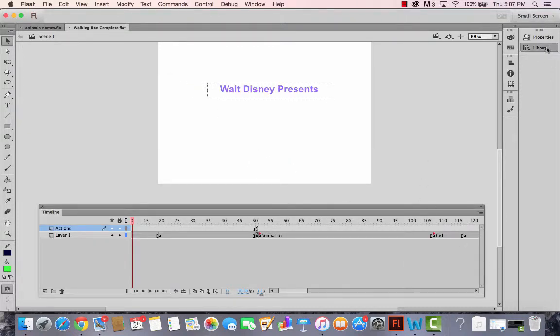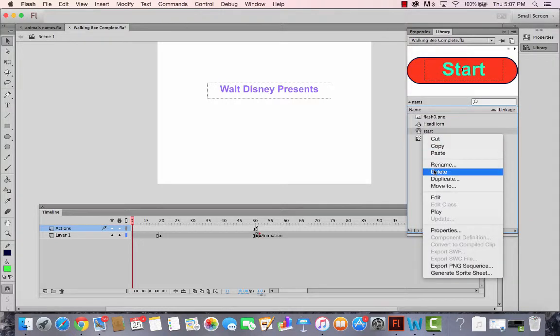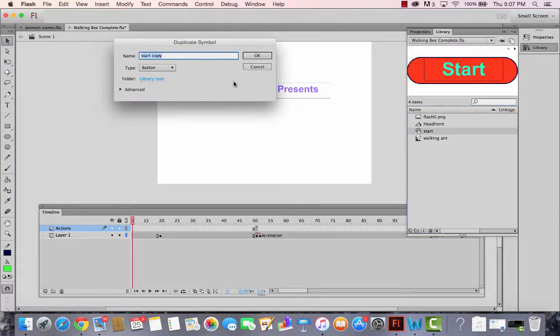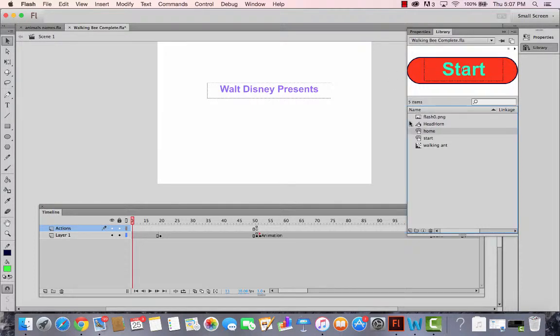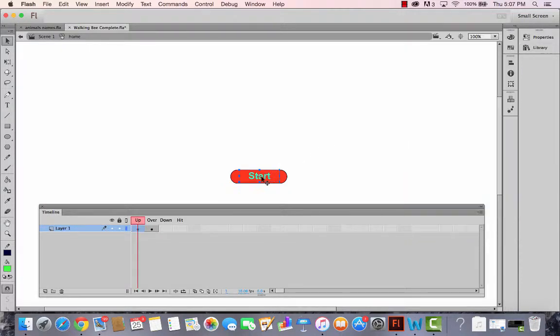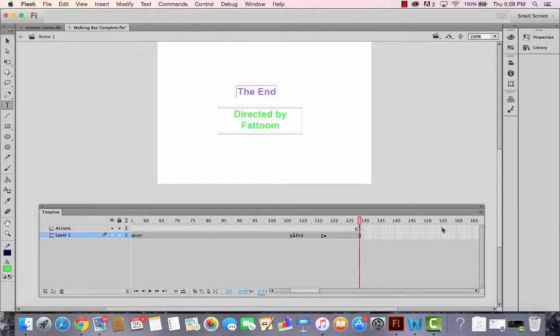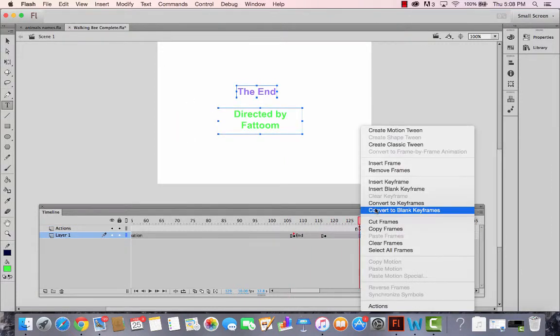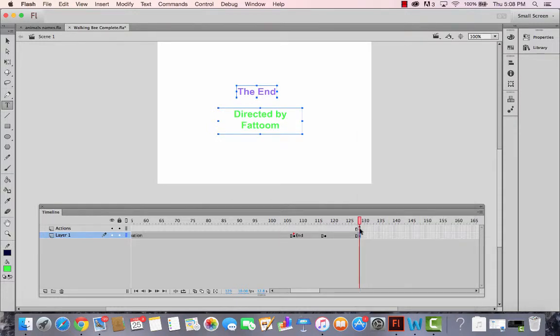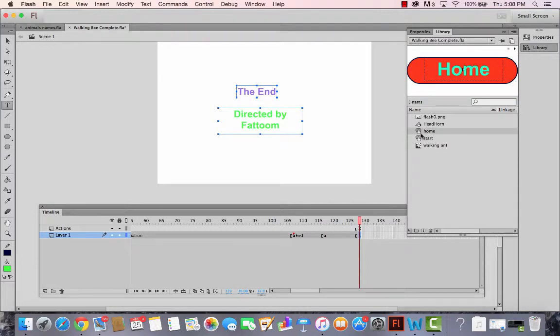So let's go to the library, and a shortcut is just to duplicate this button and change the name. So the start home button, just double click on the home button and change it to home. So whenever the user wants to go home, they click on home. We are changing the text also inside, and then in the end we are also placing a button. Let's insert a keyframe exactly here, because it's stopping here. We want to place a button here called home.